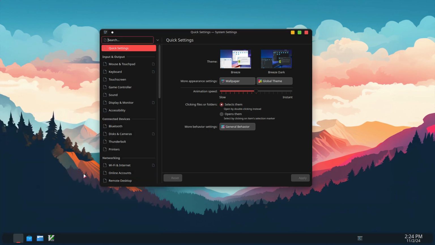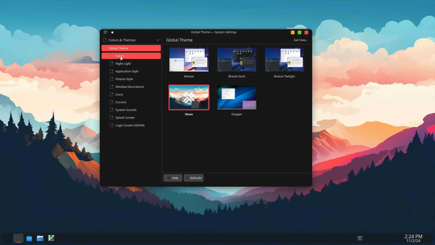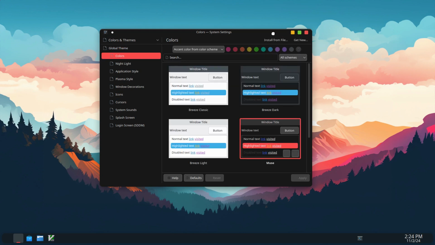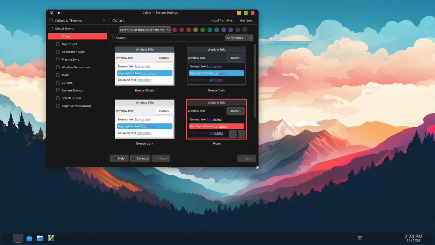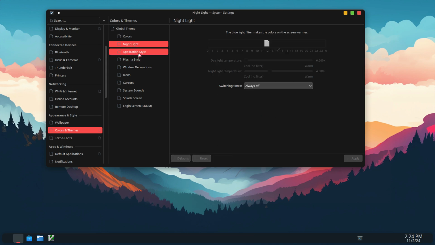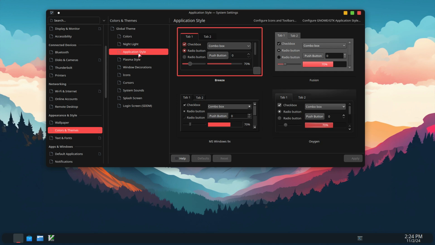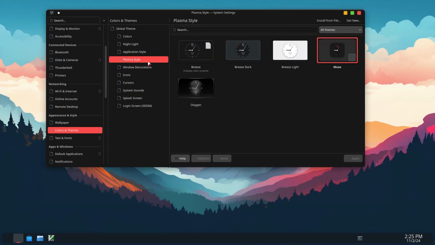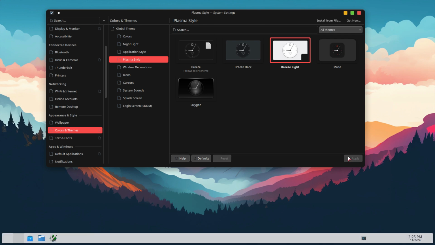This is quite dark. We could go and have a look if we have colors and themes maybe. So what did we get? We got Muse. Can I make this bigger? No, done. Oh, there we are. So colors is this, night light. Okay, application style, still Breeze. Muse here, plasma style. Go for Breeze Light, apply.